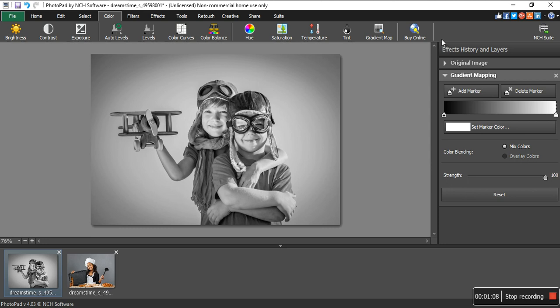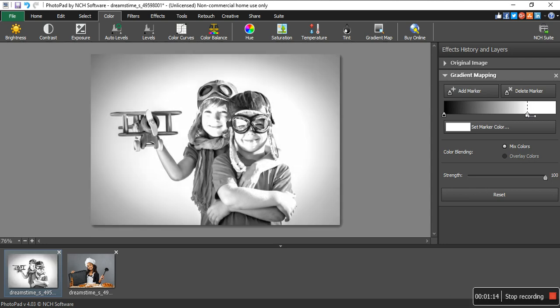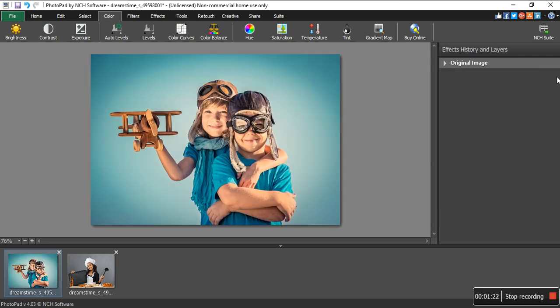The good thing about gradient mapping is that you can move this button to the left to make your picture more white and more clear. Do you see how white it is? Gradient mapping is one of the ways we can change our pictures to be black and white.